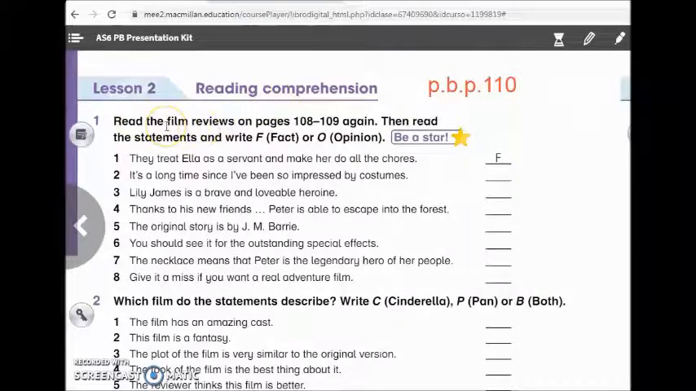Let's start with the first activity. Number 1, read the film reviews on pages 108 and 109 again. Then read the statements and write F for fact or O for opinion. So read again the film reviews that were on pages 108 and 109, and after that write F if the sentence is a fact, or O if it is an opinion.